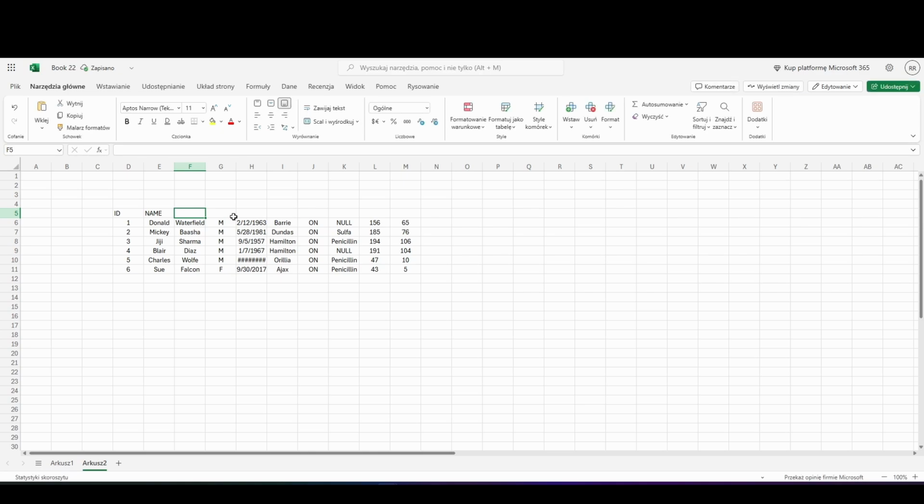We need to make the headers for every single column. So it's gonna be ID, name, surname, gender, date, city, province, allergies, height and weight.